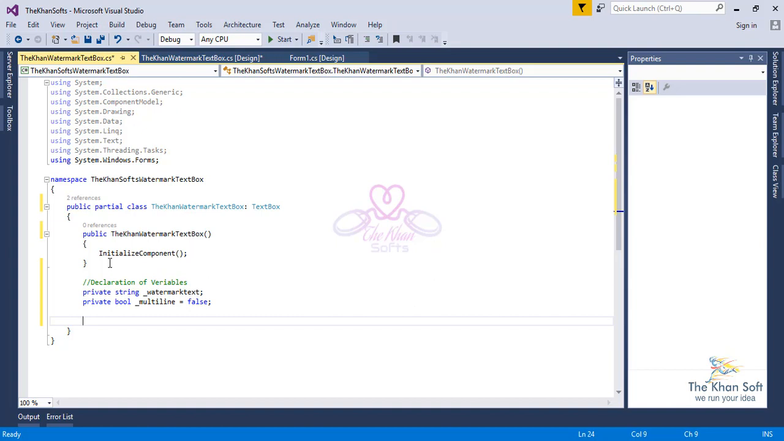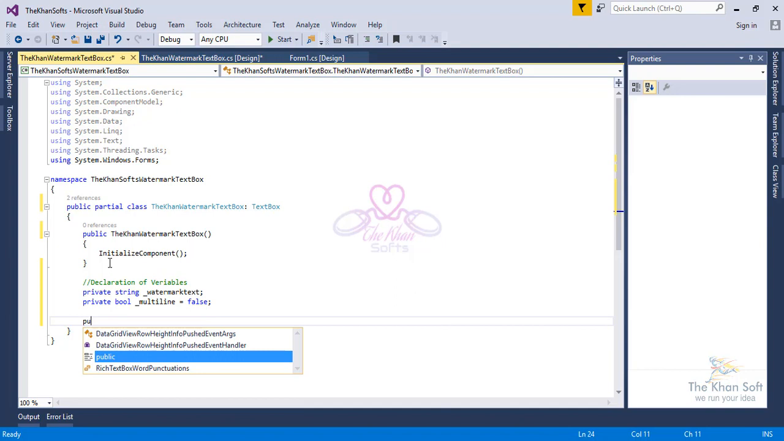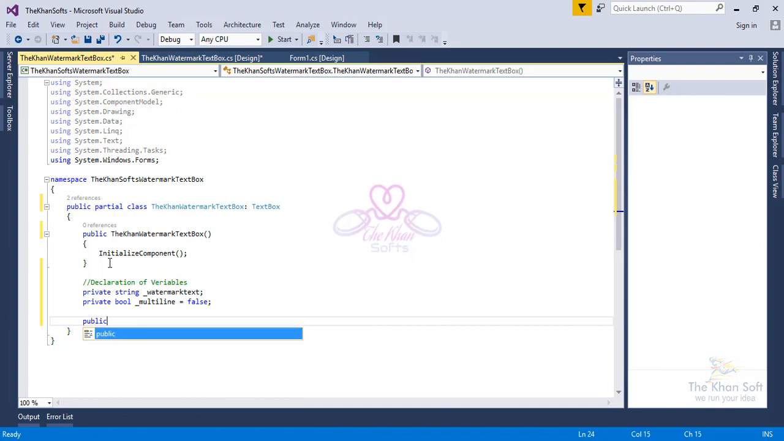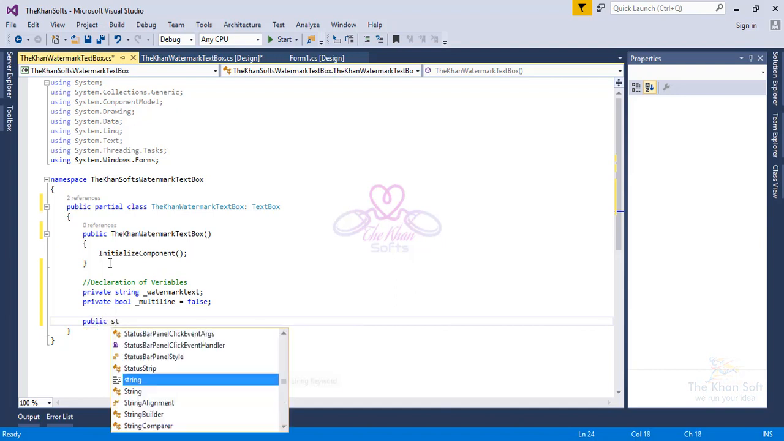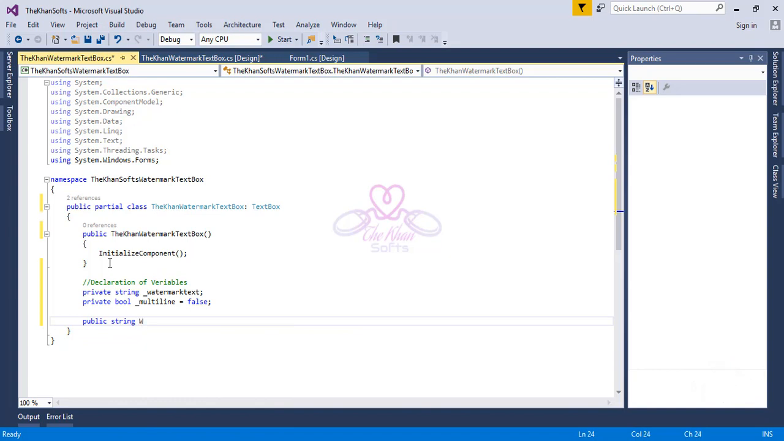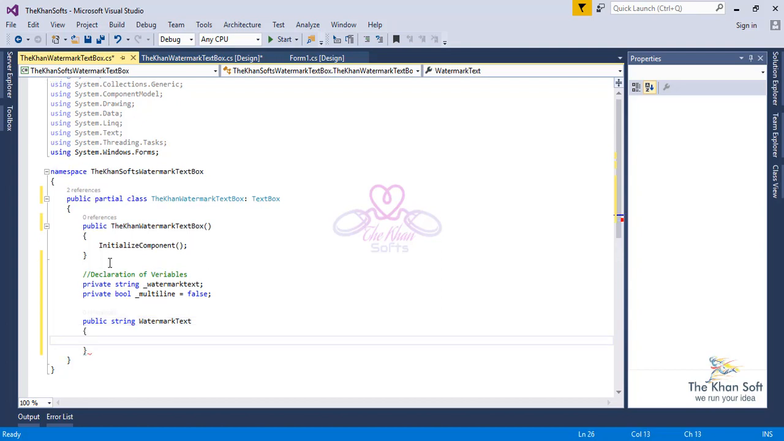Hence we declared underscore watermark as a string. We will create the property also a string, otherwise that won't work. Public string watermark text. One thing should be noted that do not write parentheses after property name. Start braces, hit enter.